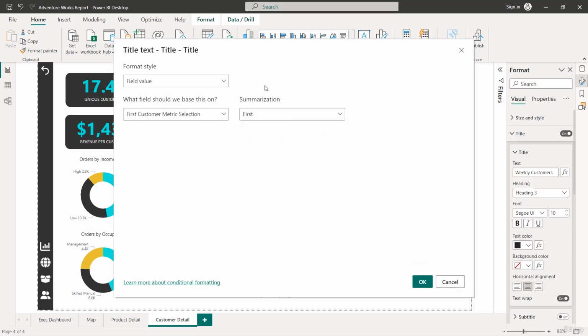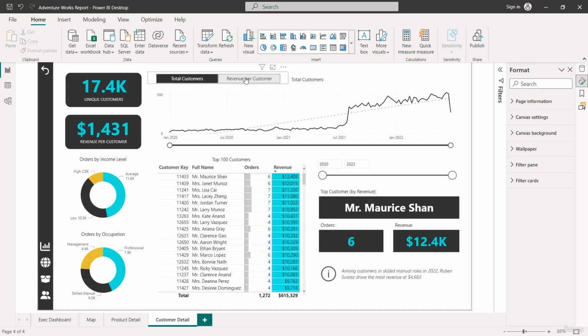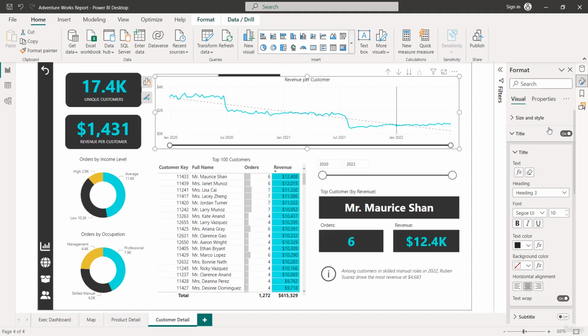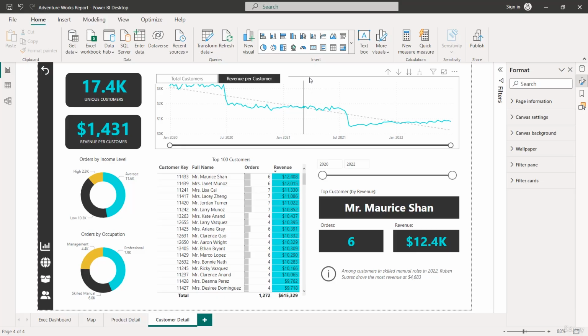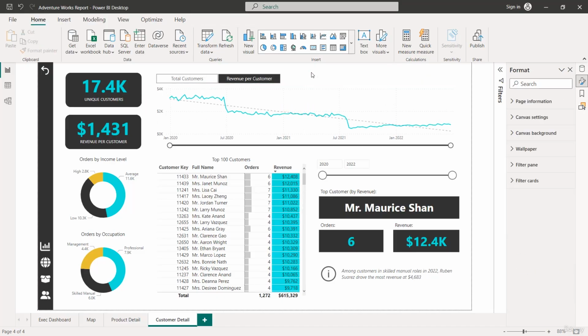It's going to summarize to first, which is fine. Press OK. And now that title becomes dynamic. So total customers or revenue per customer. So that's another totally valid approach you can take. For now, I'm just going to turn it off, but good to keep that tip in your back pocket. So let's just resize a little bit more like so. And there you have it. That's your solution walkthrough for your fields parameter assignment.